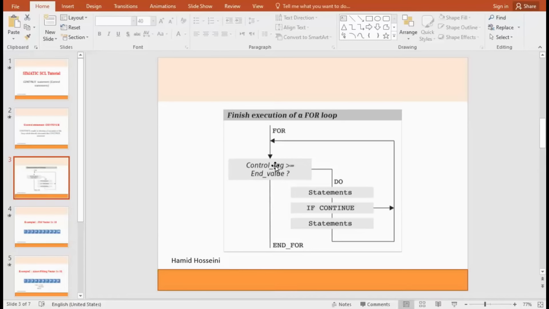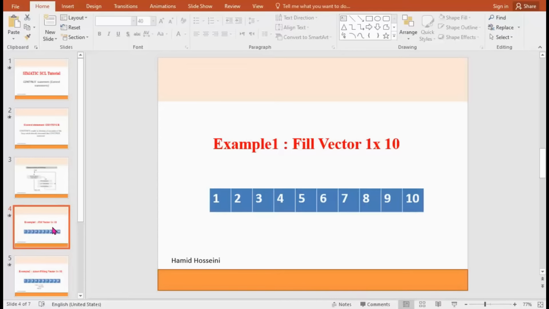We have a for loop, a condition to check. We have some statements to perform, and here we recheck the control tag, and in a certain condition we abort the execution of the for loop. To understand this language segment of SCL, we will create a simple vector, an array in TIA Portal, and we will fill the array with the loop counter from 1 to 10.